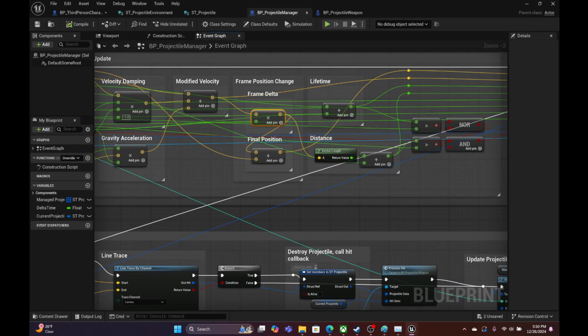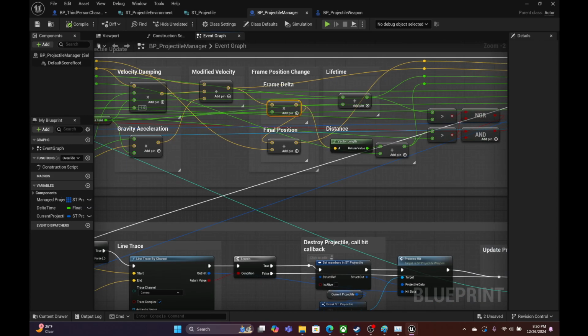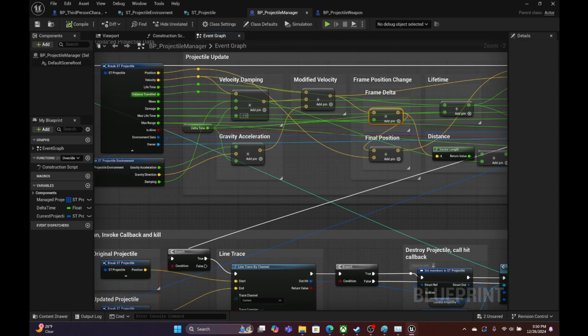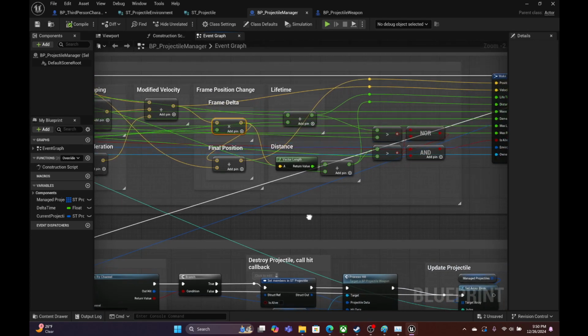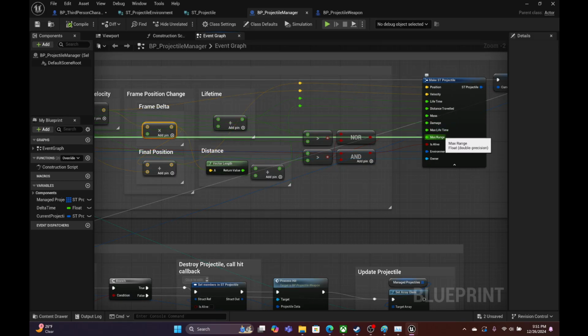We update our lifetime, which is just taking whatever the lifetime was and appending the delta time to it. We update our distance traveled, which is taking the vector length of the frame delta and adding it to our existing distance traveled. These all get set in these top four. Mass and damage remain unchanged. Max lifetime and max range remain unchanged.